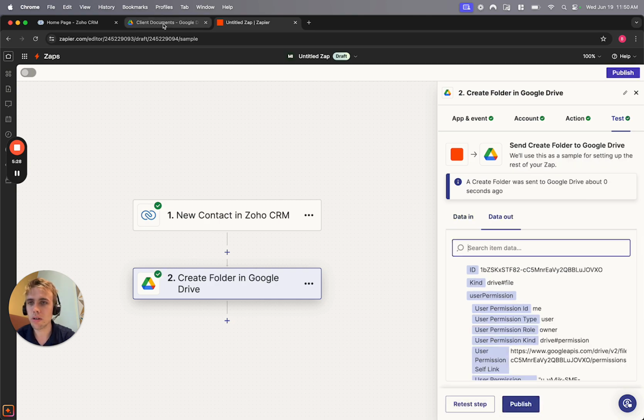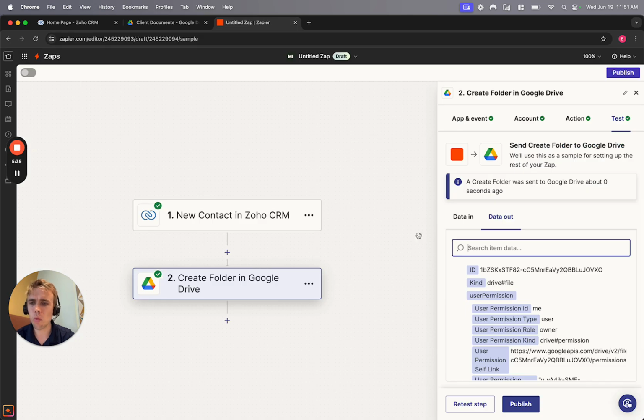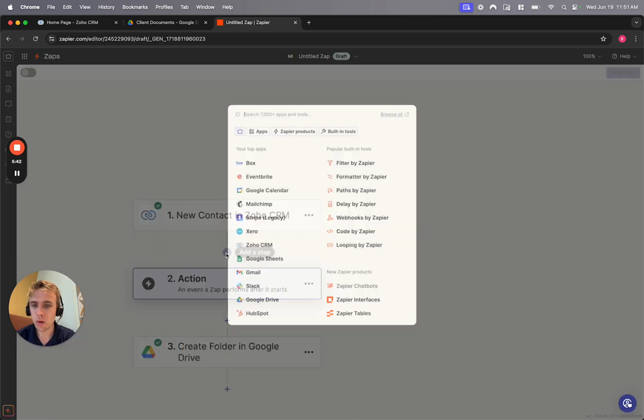So that looks good. Let's go over here, and sure enough, Julia the borrower's documents, it's right there, ready to go for me. Pretty cool. One thing I'll make a note of on this, and then we can get into a live demo of how it actually looks, is that you can add steps in here.